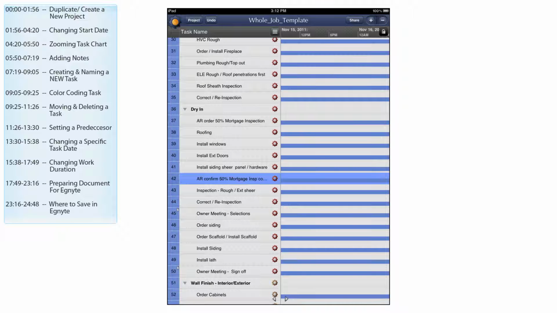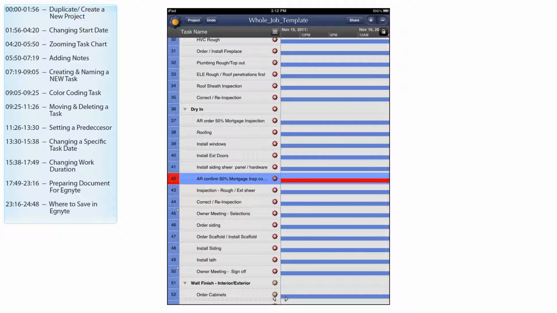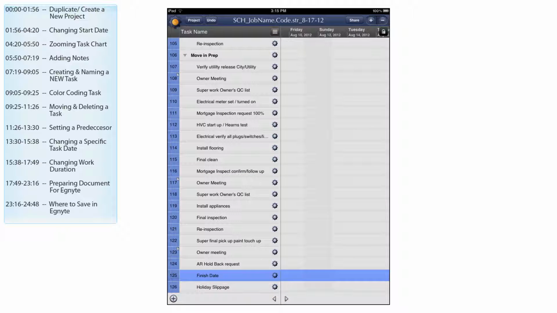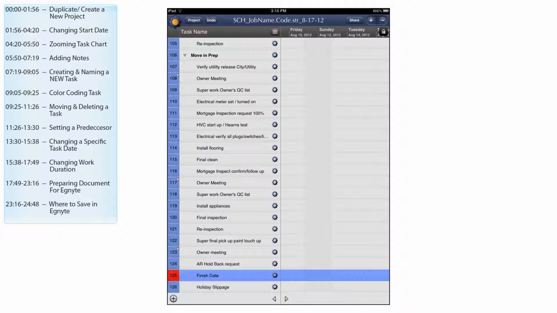There are a few tasks you're always going to want to set in red. One is going to be this AR confirm 50% mortgage inspection. So we can tap on whichever number that is, and then out of that color selection we can pick red. Now that 50% mortgage inspection is red, we're also going to set the finish date as red. So I can quickly tap on the 125, that number right next to the finish date, quickly tap on the color red from those color options, and the finish date is set in red.